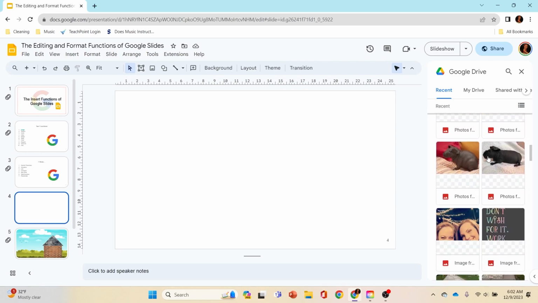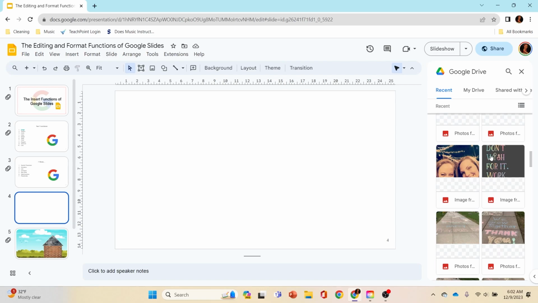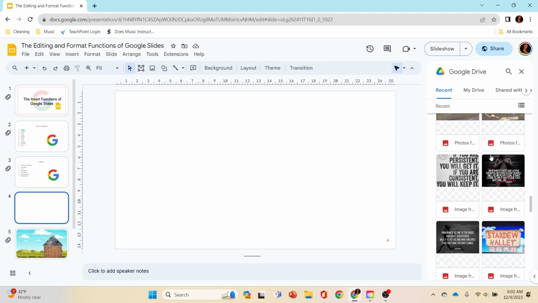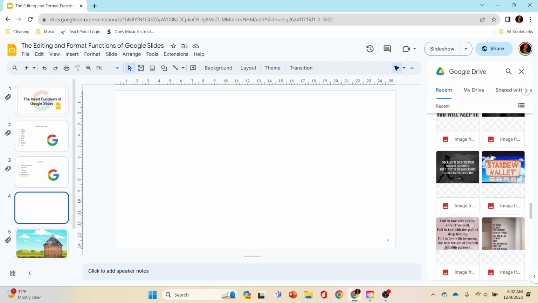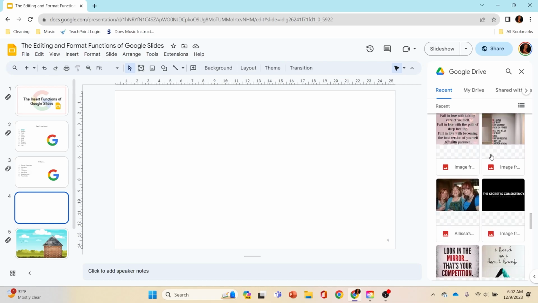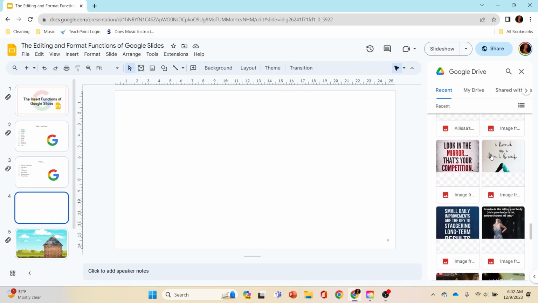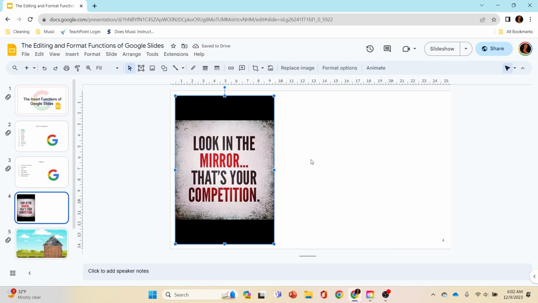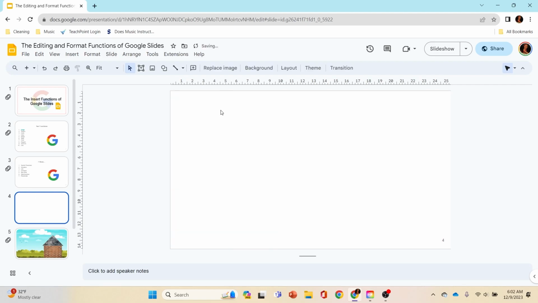These look like photos that come up from things that I've taken in the past. So I'm going to quickly choose something that's here that I think is interesting. So I really like this one. Look in the mirror. That's your competition. There you go. All right. Let's see what else we can insert.